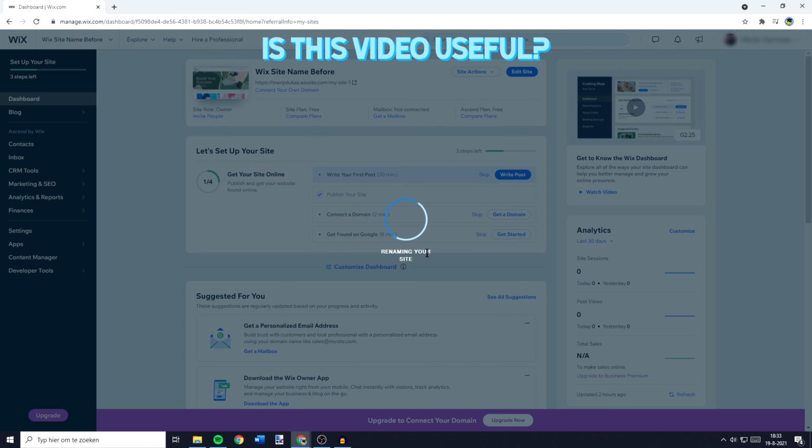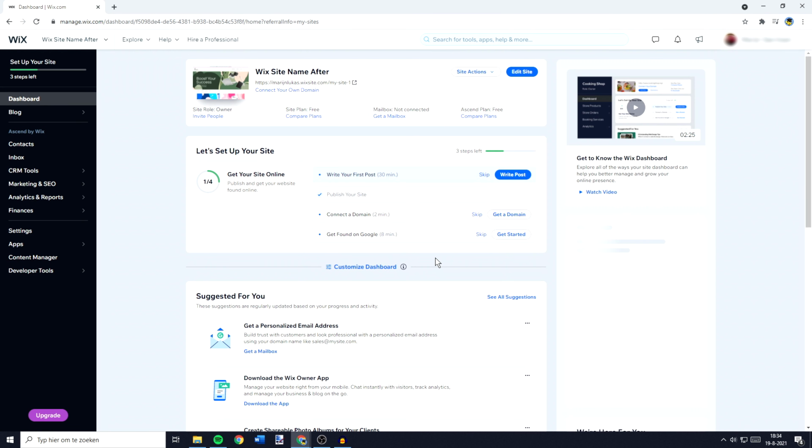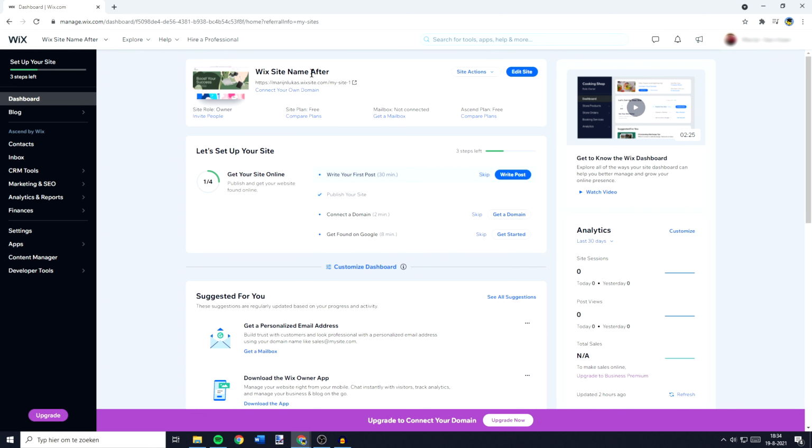You'll then see this renaming your site loading screen. And once it's loaded, it will refresh this page automatically. And as you can see, the Wix site name has been changed.